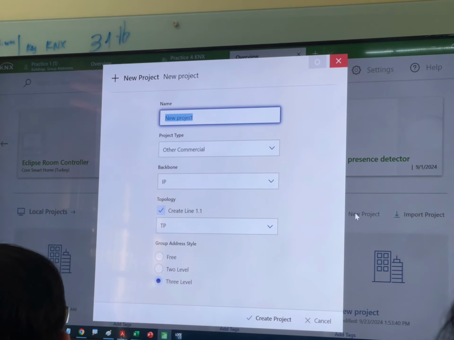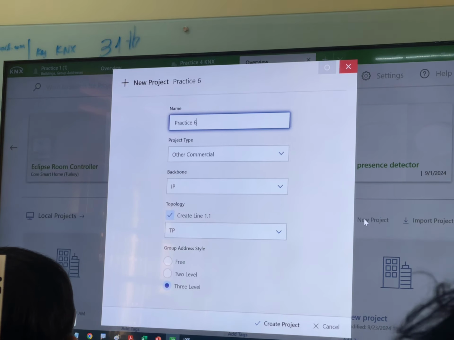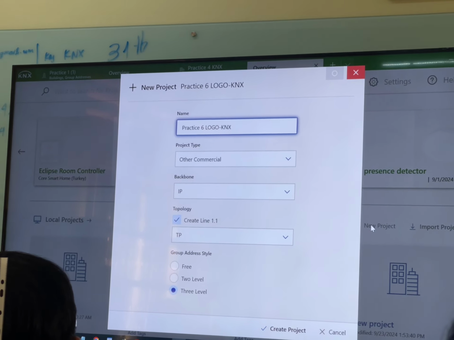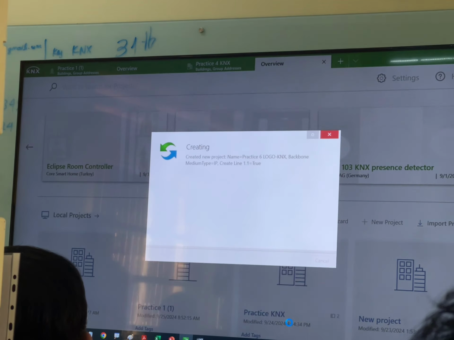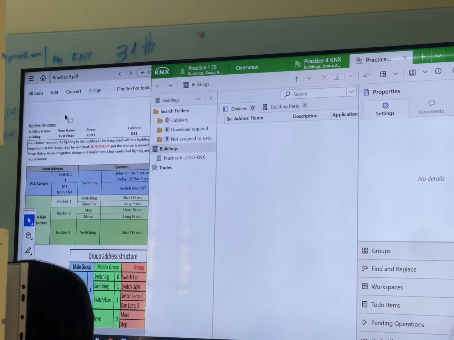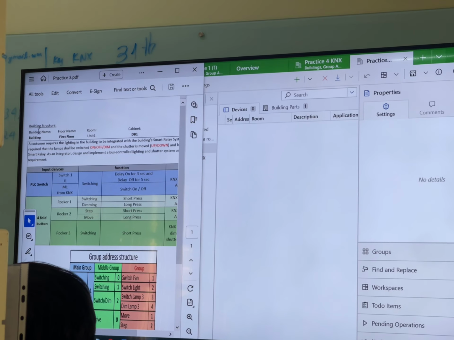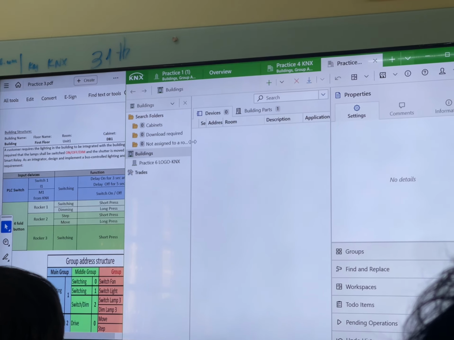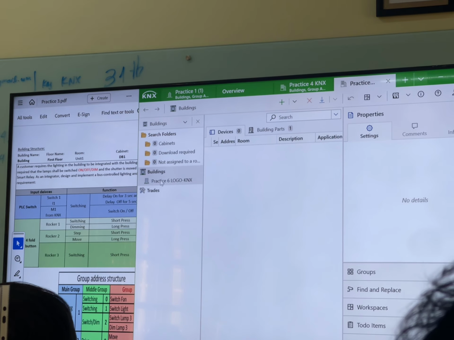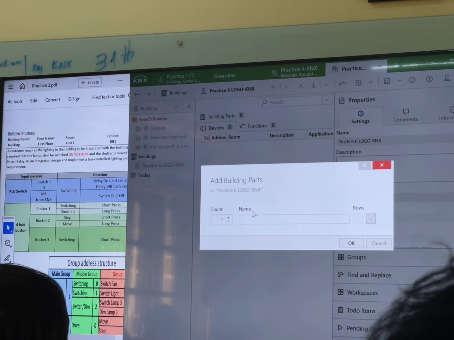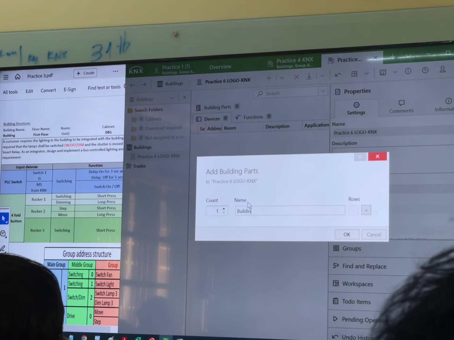So new project, practice 6, LOGO KNX. Everything remains the same. Create the project. In your practice 6, you can see the building structure. So you have to create a new building in your practice 6. Right click, add the building. Building name is building.